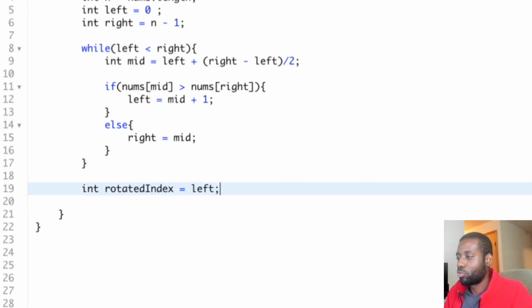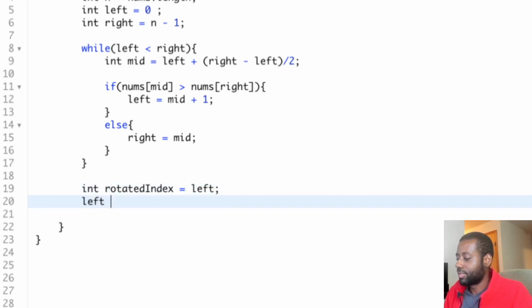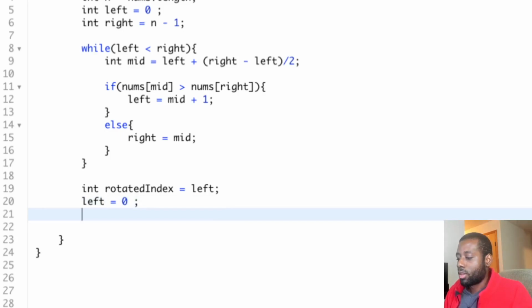It's going to be stored in the left corner when we exit the loop. After we do that, we're going to reinitialize the variables, left and the right corner, to equal n minus one.